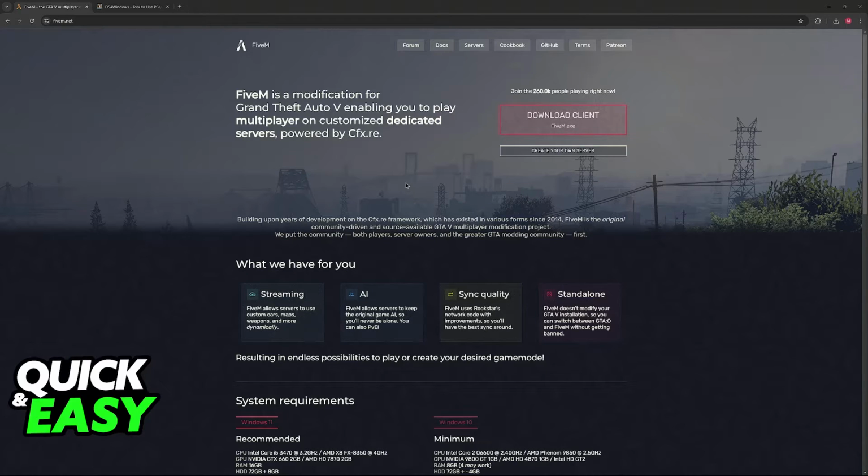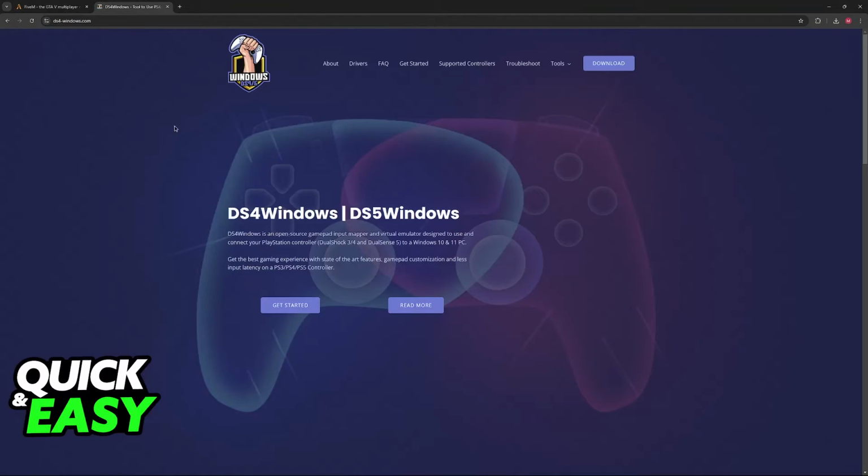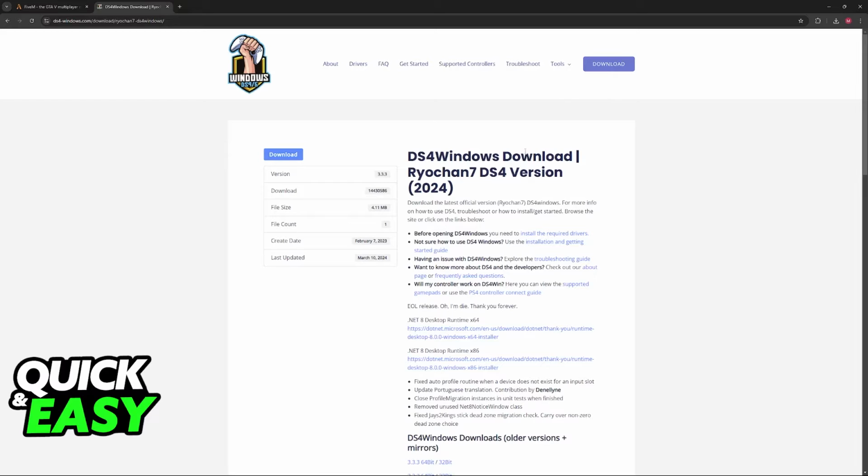So the best way to do this is going to be through a mixture with Steam and DS4 Windows. I recommend that you try out the Steam method first and see if it works. If it does work, then you don't have to download DS4 Windows, but if the Steam method fails, then you will have to download this tool. If you would like to preemptively download it, go to ds4-windows.com, click on download, and in here you will be able to download this tool.